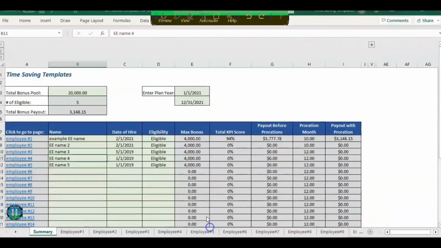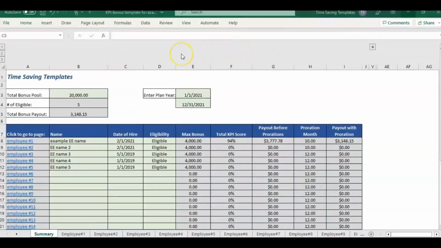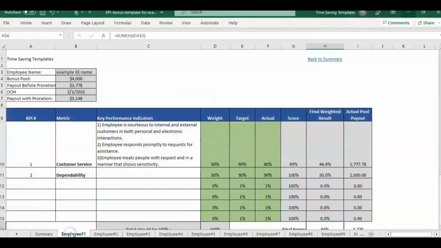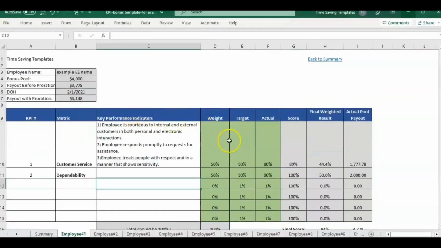The other template that we have is the KPI template. Now this one is set up really different than the variable compensation template because we're setting up more specific KPIs and metrics per employee. So it's not just a performance rating on 1 through 5 or 1 through 10. You're setting up the different weights, the target, and actual on up to 5 or actually 6 different KPIs.